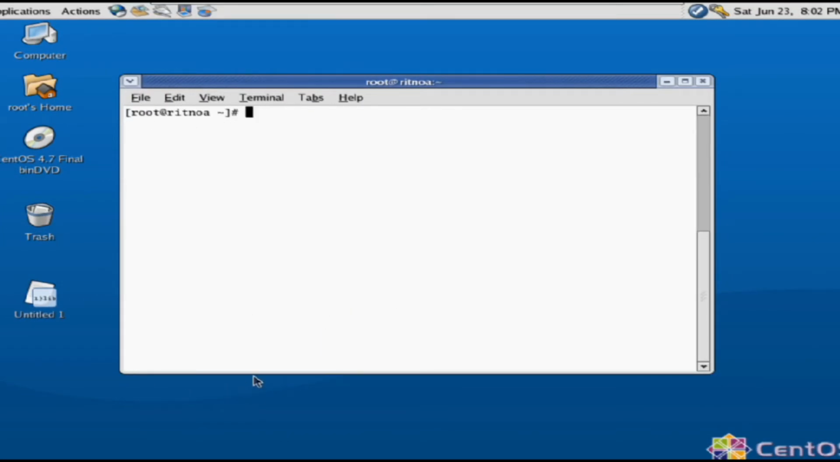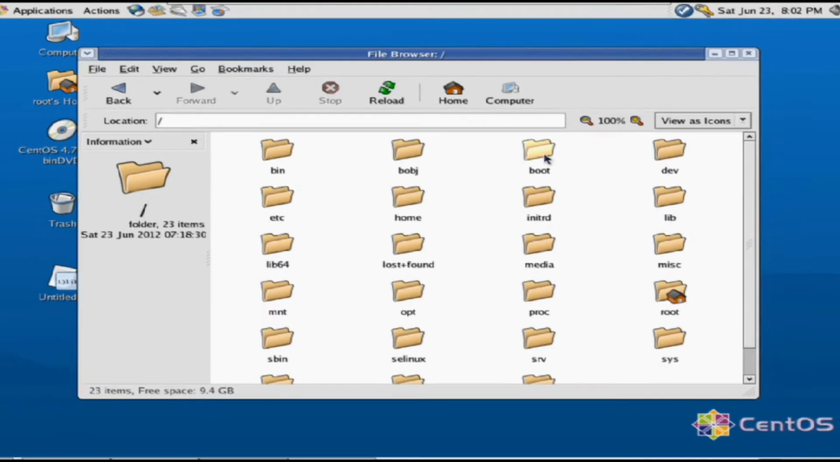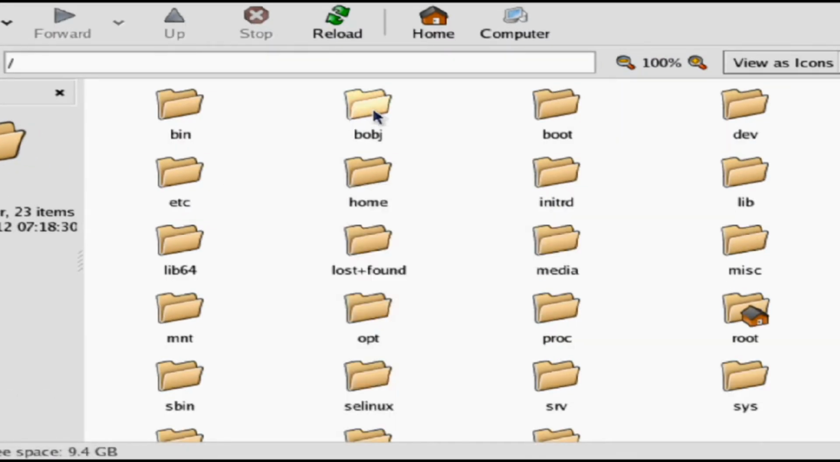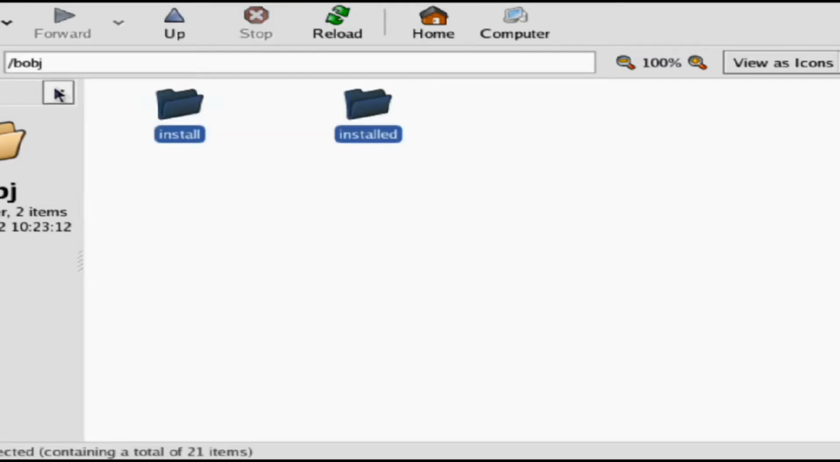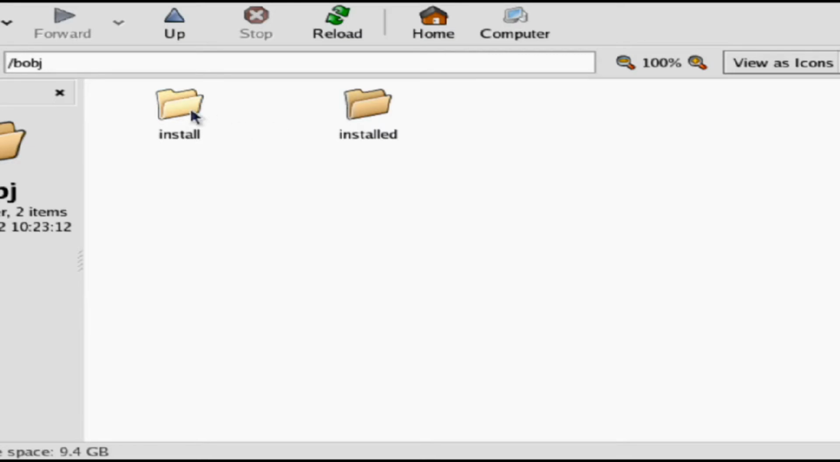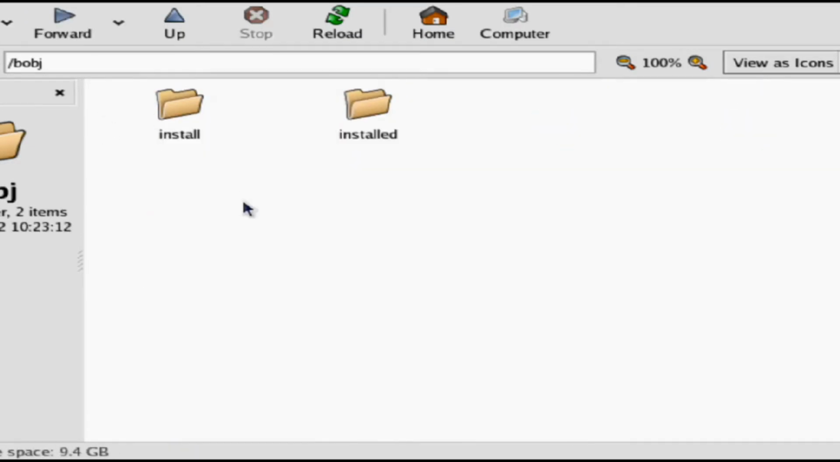But the next part you want to do is set the permissions where you've got the installation files. You can do it with the terminal, but it's easier to do it this way. So I've got it this way. You want to create two folders. In one folder I've got the installation files, and the other is where the installation is going to be done.